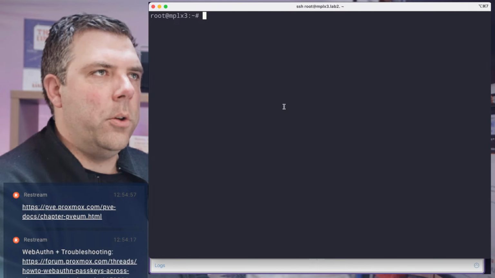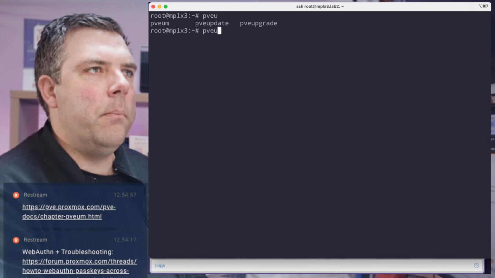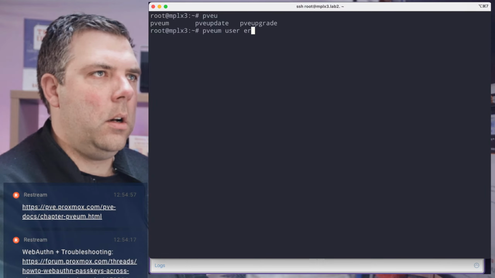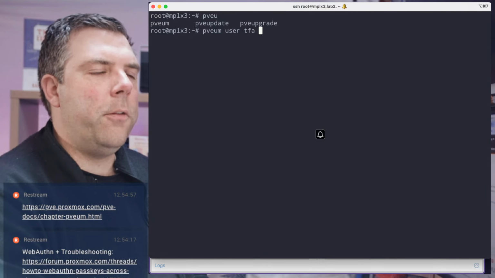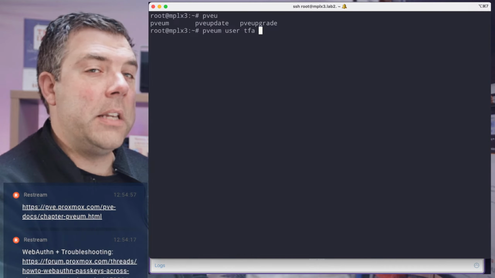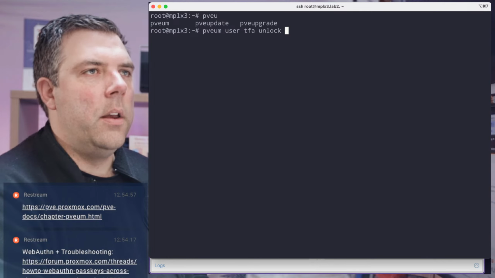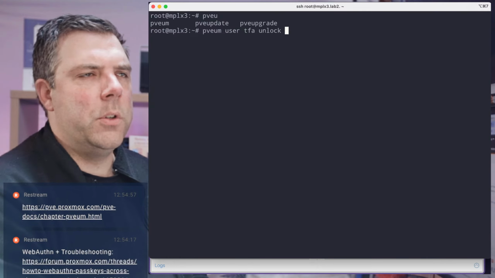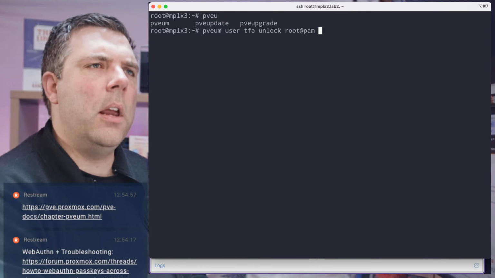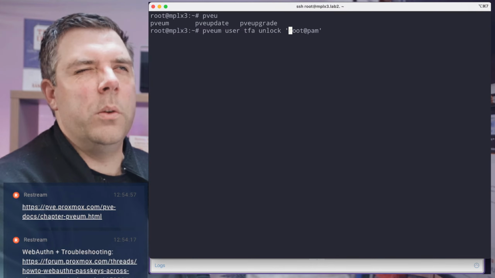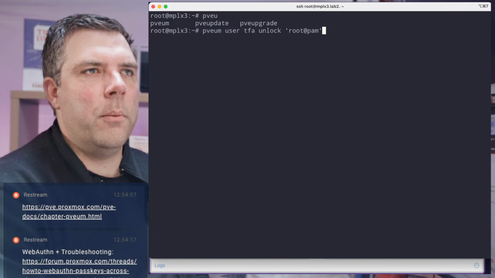What you can do is PVE user TFA, and notice I was able to use tab to get these to autocomplete, unlock, and then we give the username. So I would be interested to see if the username autocompletes as well. Yeah, the username autocompletes as well. That's pretty awesome. I always like to put quotes around things that are arbitrary, though, to distinguish them from commands.